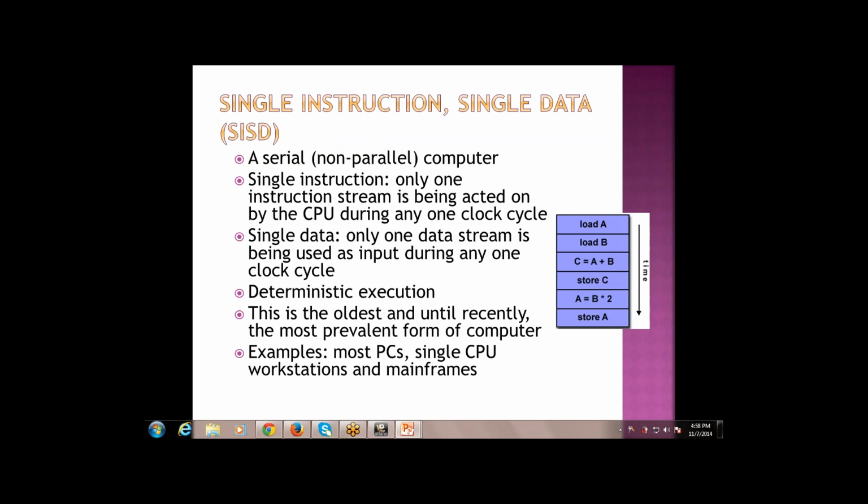It uses only a single instruction, that is, only one instruction stream is being acted on by the CPU during one clock cycle. Only one instruction is executing at a time. Single data means only one data stream is being used as input during one clock cycle. Then deterministic execution. This is the oldest and, until recently, the most prevalent form of computer. For example: load A, load B, C equals A plus B, then store C. Then A equals B times 2, then store A's value. Examples: most PCs, single CPU workstations and mainframe computers.